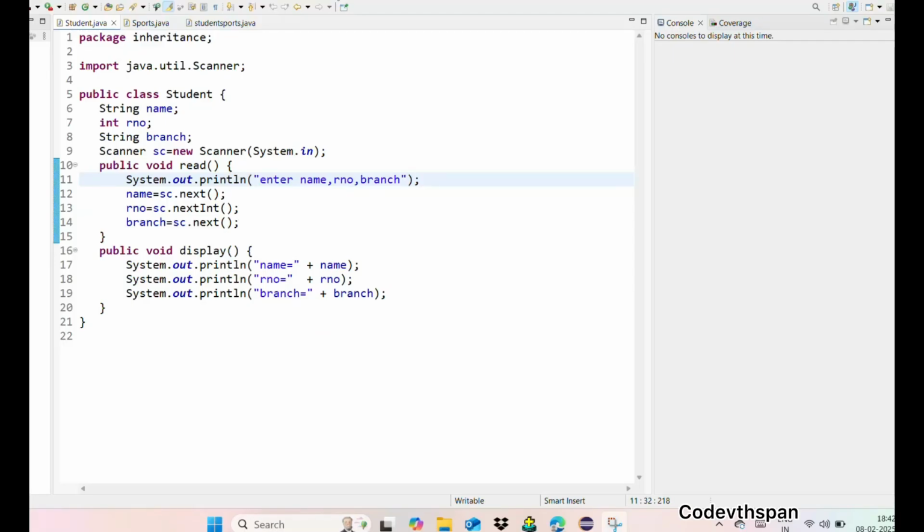Here we are going to discuss an example for single level inheritance. Here Student is a superclass and Sports is a subclass. I am taking name as a String, roll number as an int, branch as a String. I want to read input from the user, so I am using the Scanner class. I am creating two methods, the read method and the display method. The read method is used to read inputs from the console, like System.out.println enter name, roll number and branch. Whatever we enter will be assigned to name, roll number and branch.